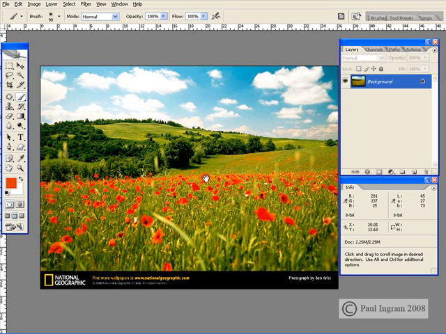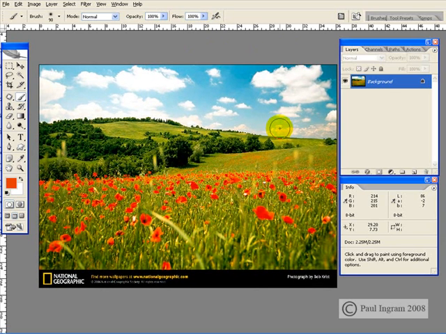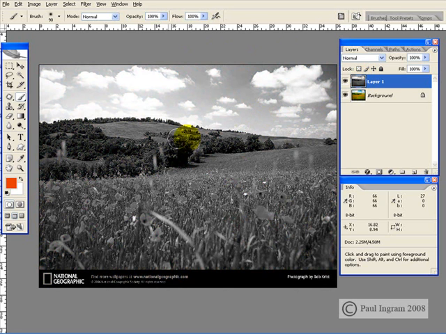We are back in Photoshop, back with the same image. I'm going to copy the image. I'm going to drop the color out. This time I'll do it from the keyboard. Control Shift U. That desaturates the image.